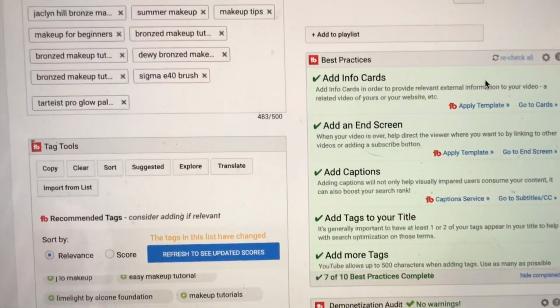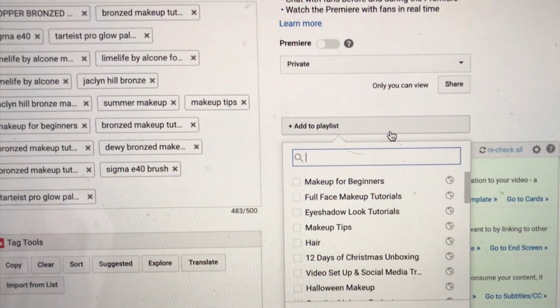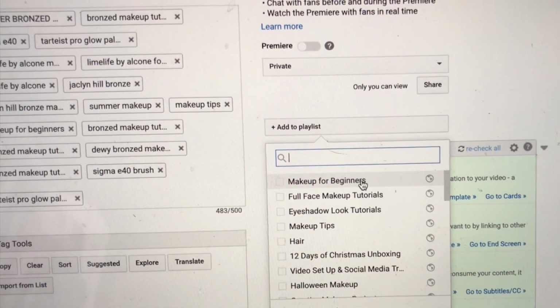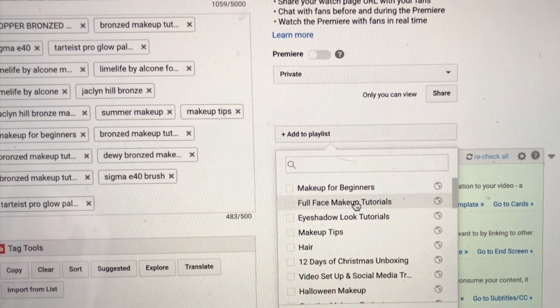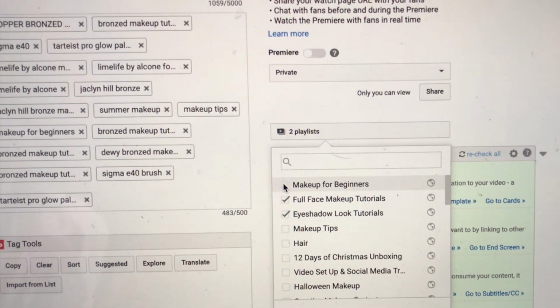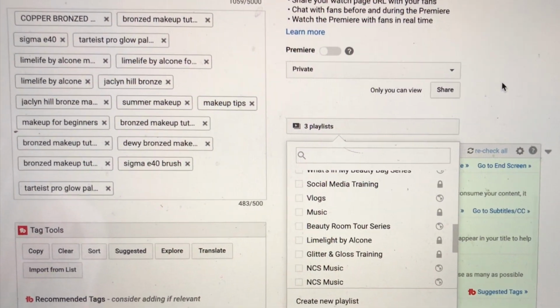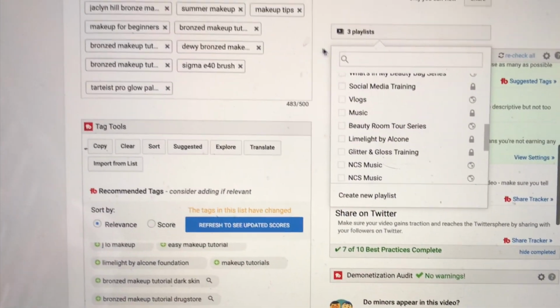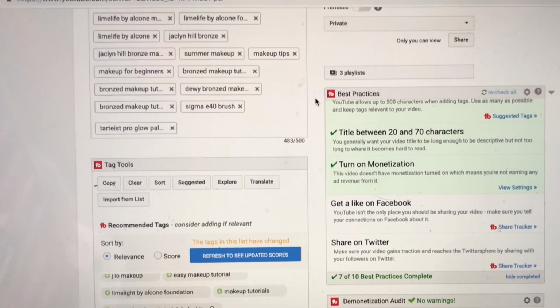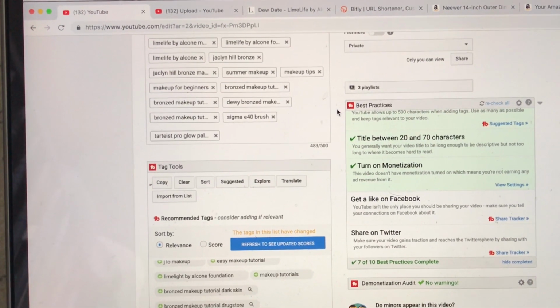And then you also want to make sure that you add it to a playlist. So this one in particular would be in the playlist, full face makeup tutorial. It's also eyeshadow look tutorials. It's also makeup for beginners. So make sure that you have playlists so that when people click a video, it keeps them on your page. If it's in a playlist, it will just keep playing all those videos in your playlist.